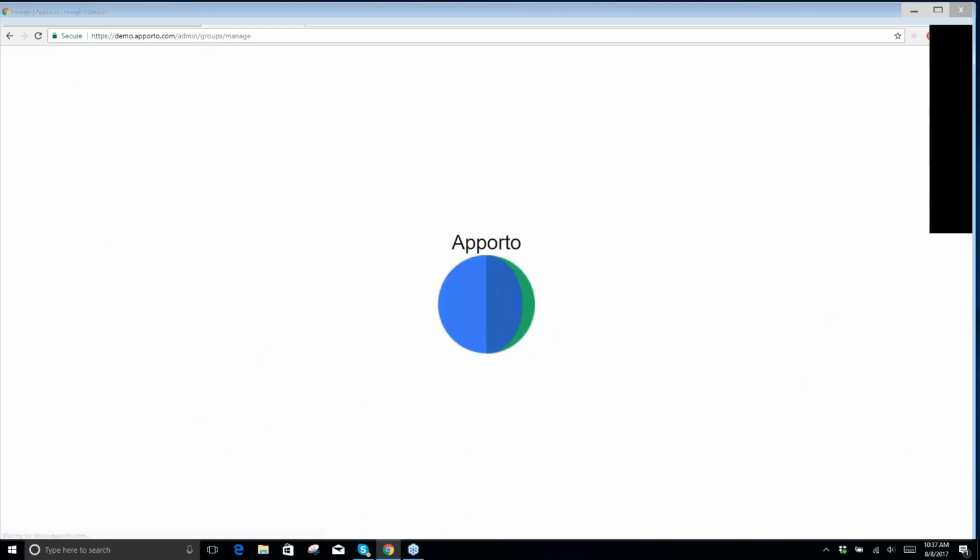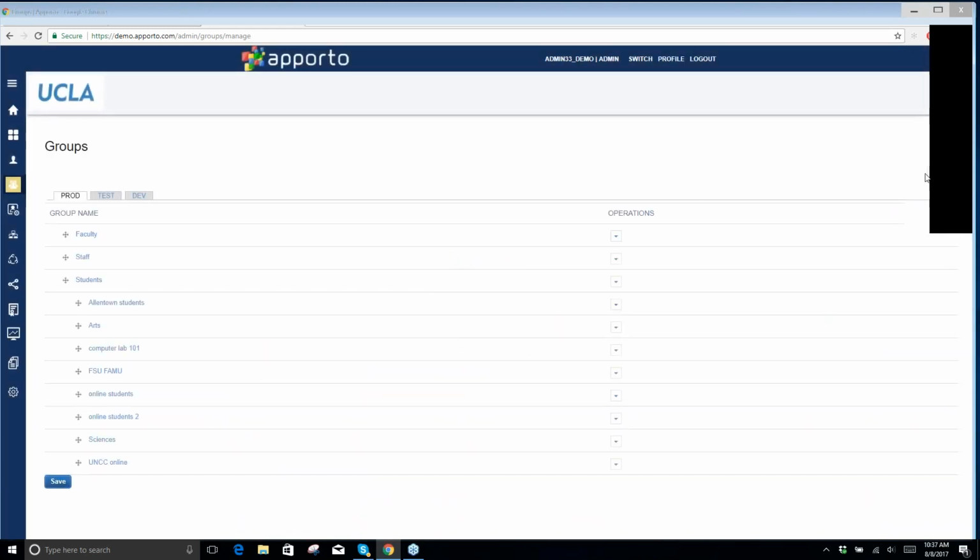Adding groups, very same process. You just go create a group. And again, most of our customers, by virtue of their integration with single sign-on or AD, those groups are created automatically. So you don't have to worry about manually importing thousands and thousands of students, etc.